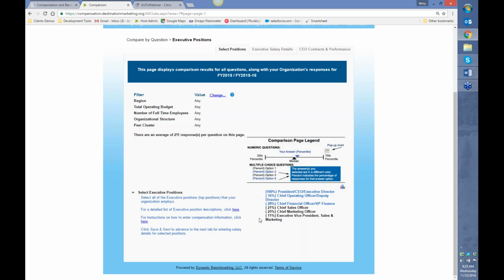And on the other end of the scale, 11% selected Executive Vice President, Sales and Marketing. So this is a nice little snapshot view of the percentage of positions that DMOs have in their executive team. So only 11% of DMOs have executive vice presidents, 16% have COOs, 28% have CFOs, etc.